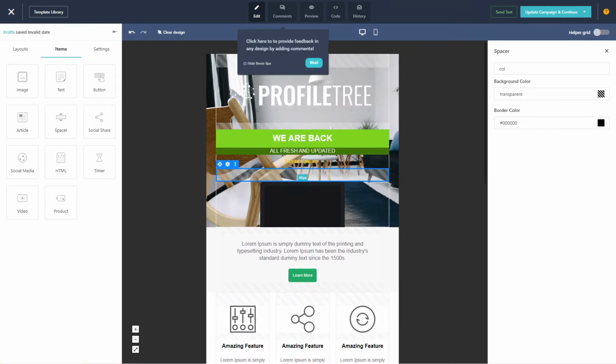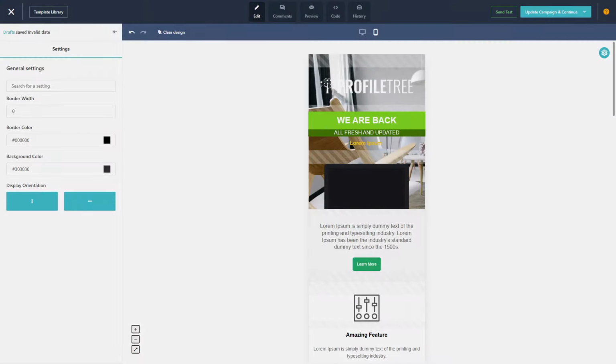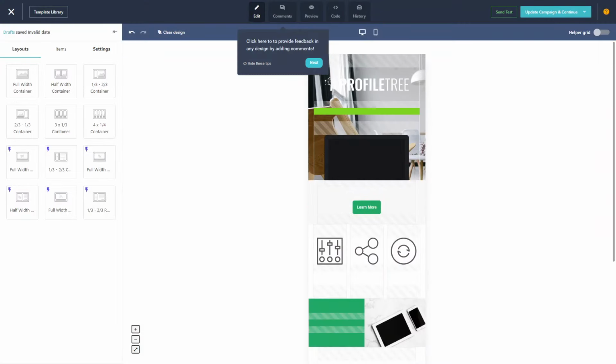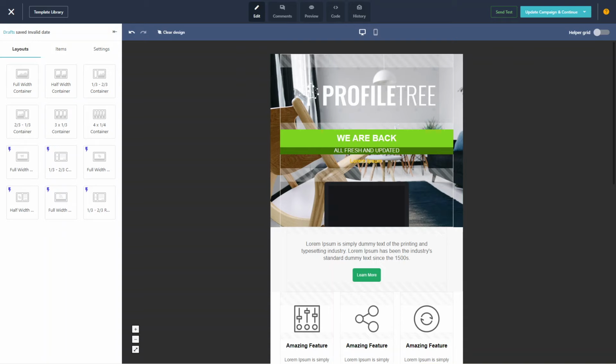We can also click on the mobile icon to see what this looks like on mobile, and change any things that we need to change there as well.